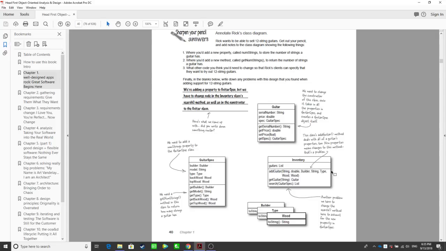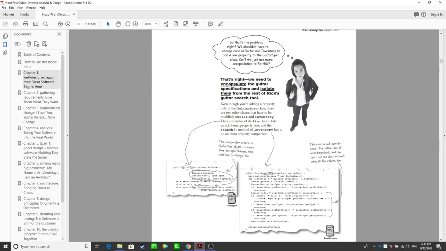But that's not all, because for the whole system, we still need to do the search. We need to do the search according to the guitar specification, according to the attributes in the guitar specification. Okay. All right. Let's see. So we put the new attributes here in the guitar specification.